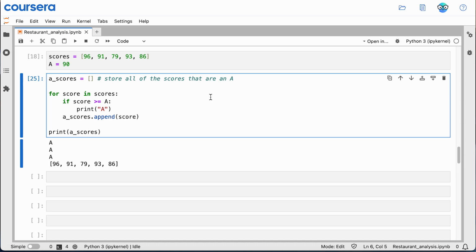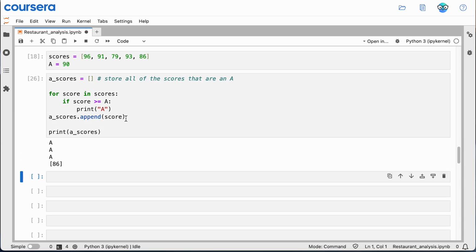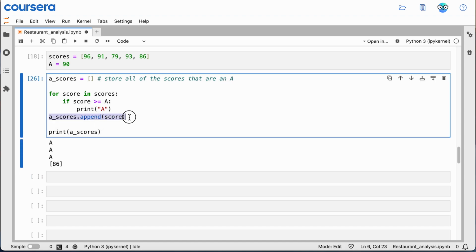Now, what would happen if this line of code was indented all the way over to the left? You may want to pause the video one more time and think about what you expect to happen. Again, your code ran, but it's not working properly. This line of code is now no longer inside the loop at all. So whatever the last value of score was, got appended to your list of scores.